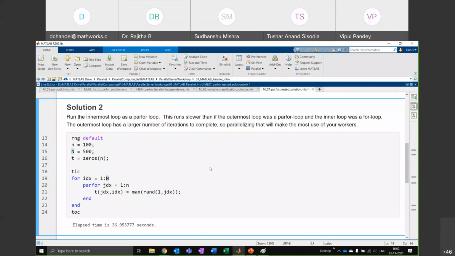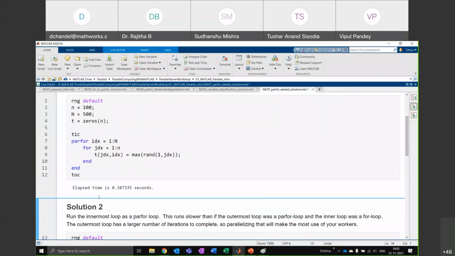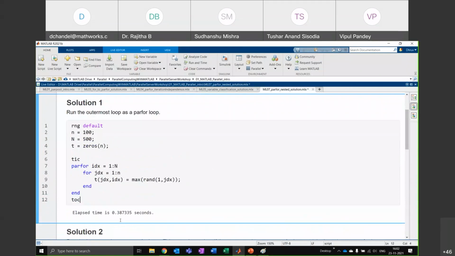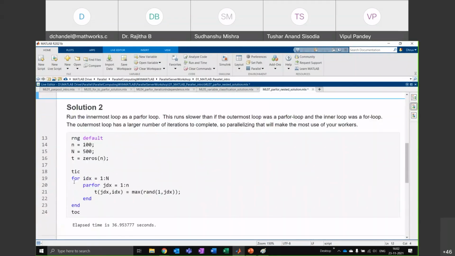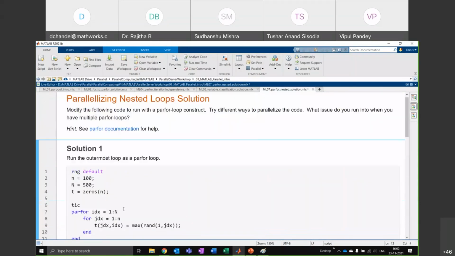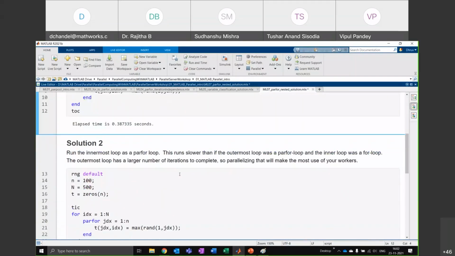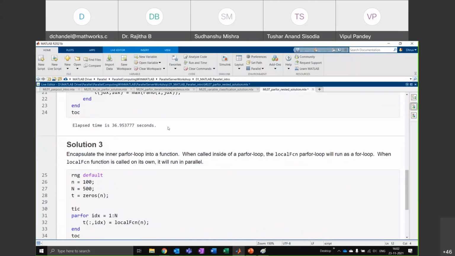Okay, so you can see it's basically the same process that we are doing. If I put par for on the outside, it takes less than 1 second, because I'm running through 500 iterations on 4 cores. If I put par for on the inside, it is taking much longer, almost 100 times longer, because the outermost loop was the one I should have put it on. It has the most number of iterations to complete. So these are some of the common pitfalls.